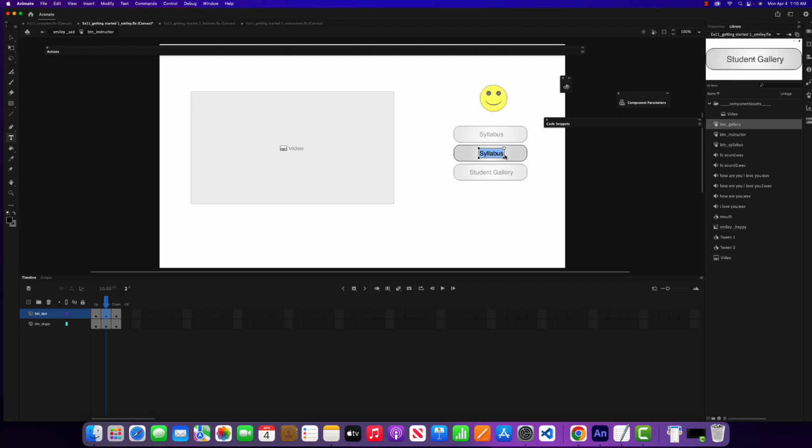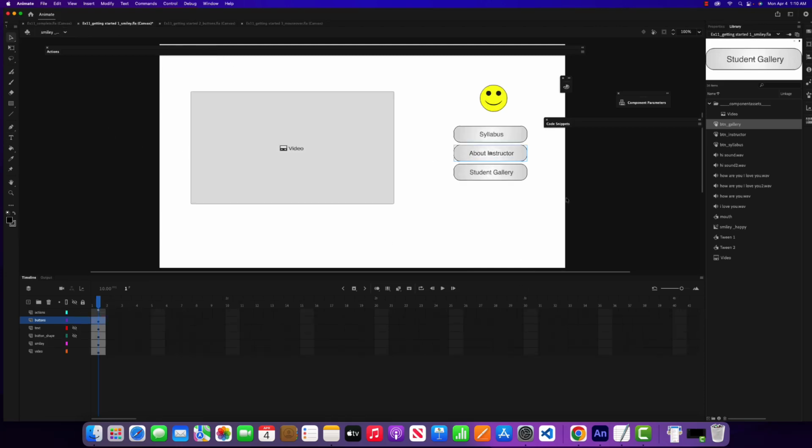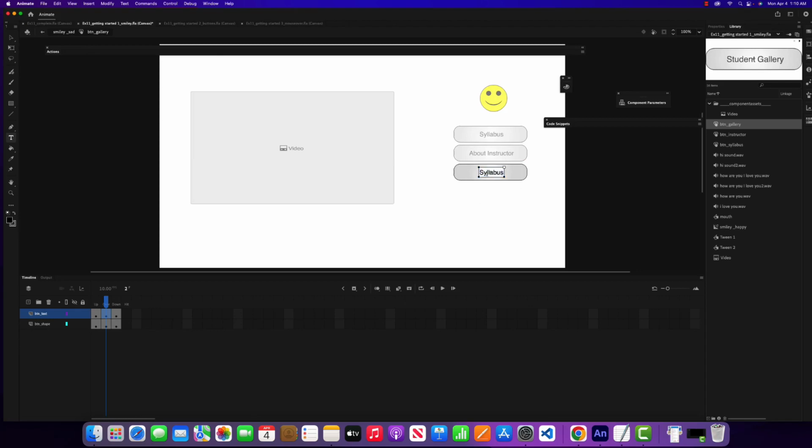But it remembers the color change. So I'll have to, instead of copying that keyframe, I will basically retype the text to keep the color change. Okay. And I actually have to do it twice because there's also a down state.